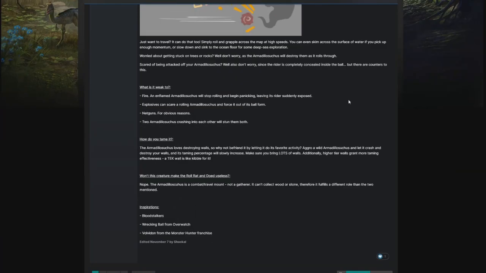So you can roll and grapple across the map. It's basically a really fast ground mount, I'd say. And it can also skim across the surface of the water. What's it weak to? Fire. It is weak to fire. Explosives can scare a rolling Armadillo Suchus and force it out of its ball form. The net gun, for obvious reasons. And two Armadillo Suchus crashed into each other will stun them both.